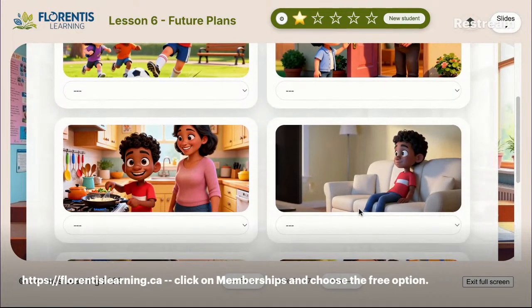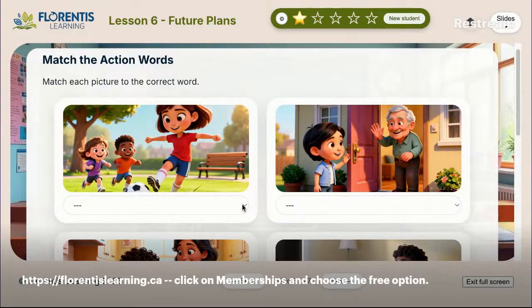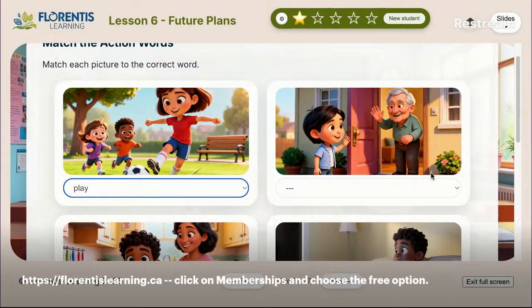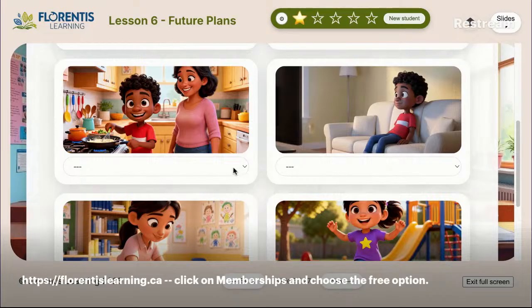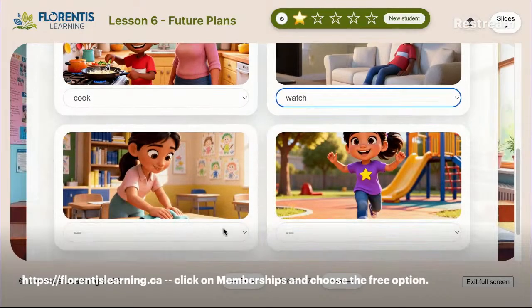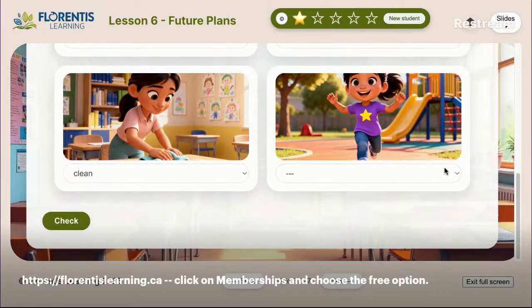We've got some picture matching. So this one, we can choose it's play. And this one, we're going to see, oh yes, it's visit. So these are all words that they probably will know, but it's just an opportunity before we get into the lesson to really reinforce that. And so you're going to do all of the things, and there's run, and then there's a check.